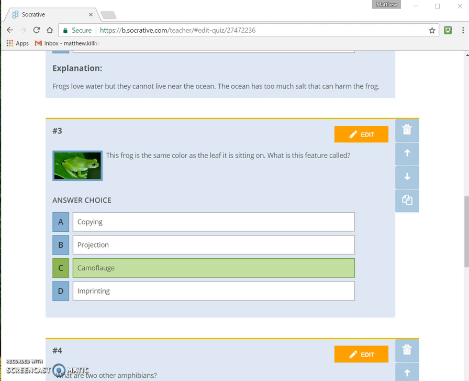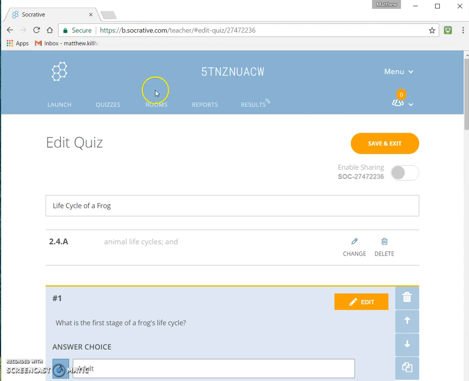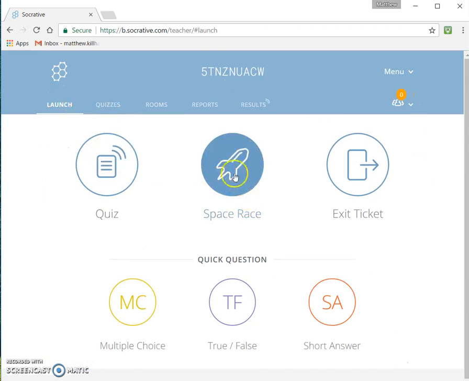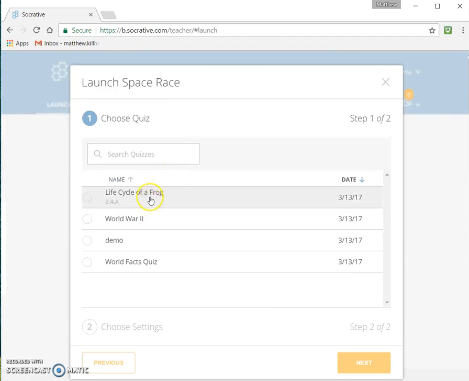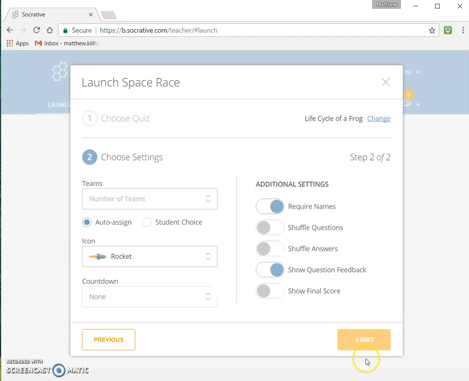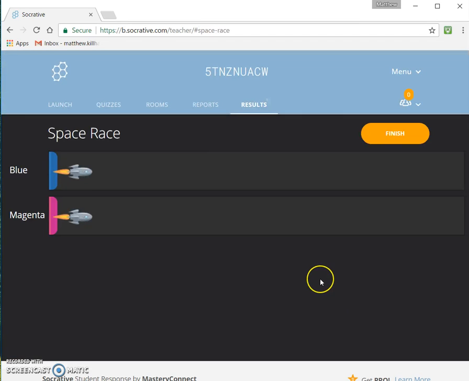It also provides options for sustaining effort and persistence. The space race is a good example of that. And let me show you what that looks like. So we can go back to launch, and we'll launch a space race. Life cycle of a frog. Next. Okay. And we're going to do 2 teams. Countdown none, and start the space race.